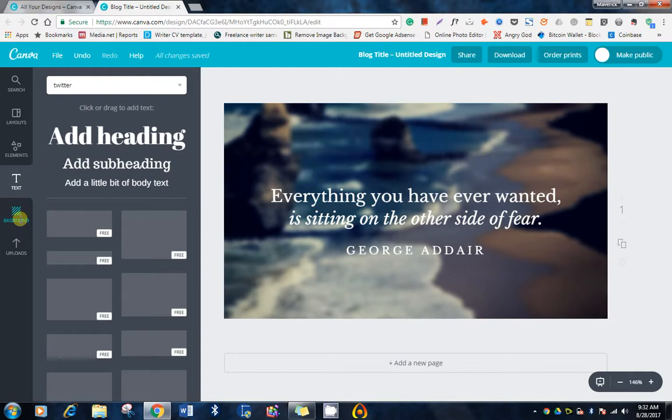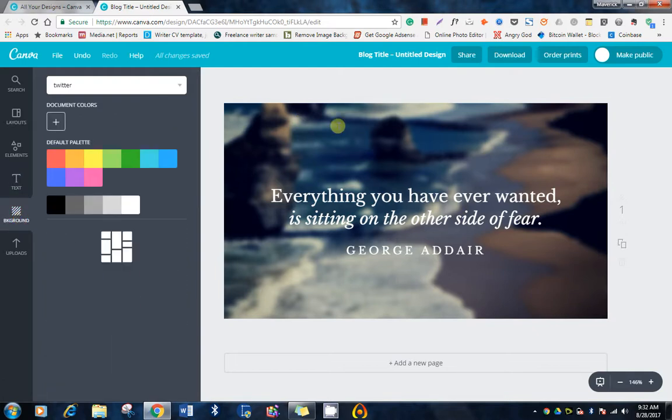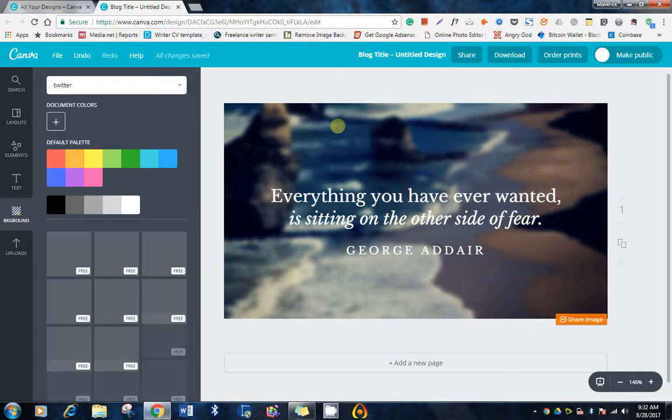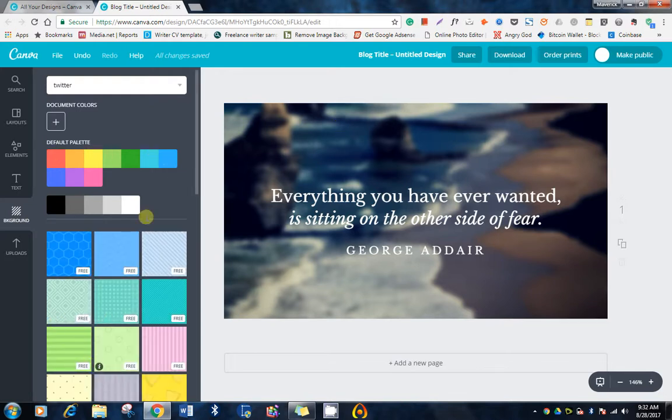Then this background is if you want to change it. Now the default background is white, so if you want to change to any color, you could use it here, or you want to use any design here. Personally, I don't like this design, so I prefer my background to be white or any other color, but these particular patterns, I don't like them.